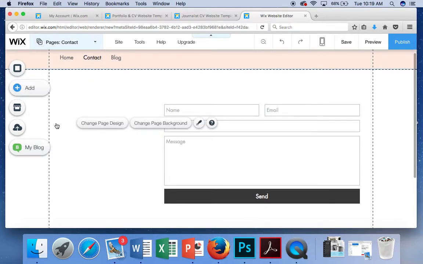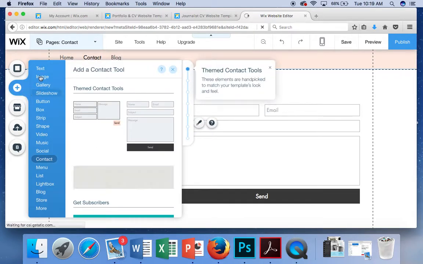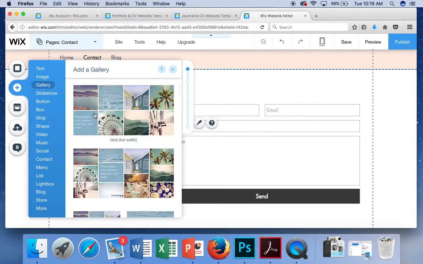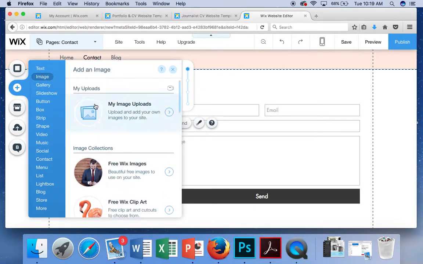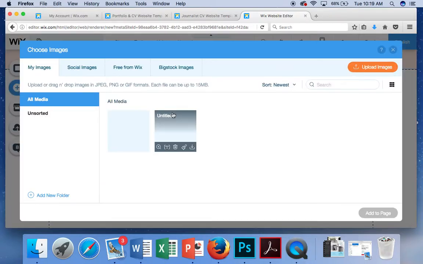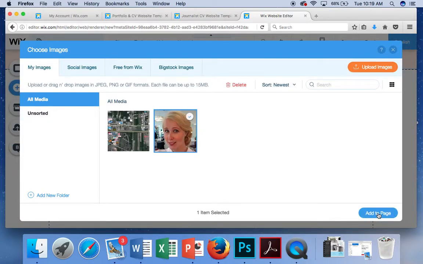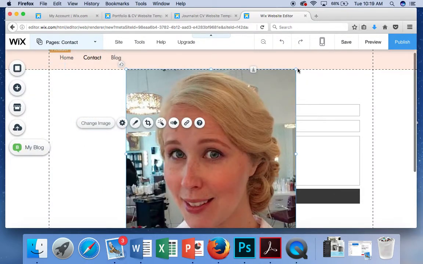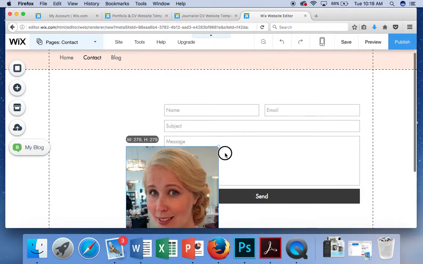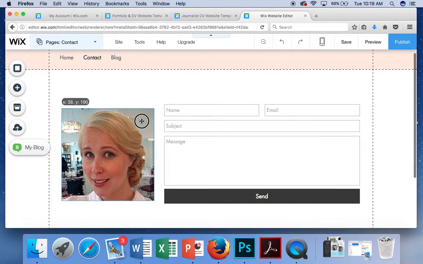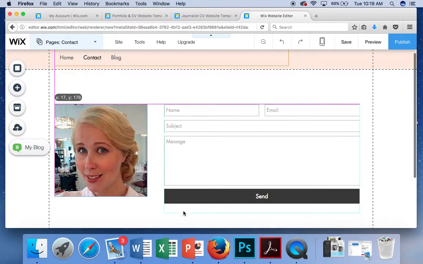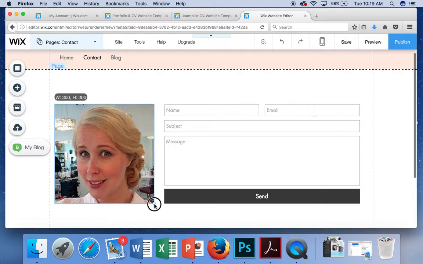Right? Maybe I want to add an image here too. Just going to add image. My image uploads. And it always takes you to that all media. Add to page. And just really easily move things around, shift sizing so everything sort of aligns and looks nice and cohesive.